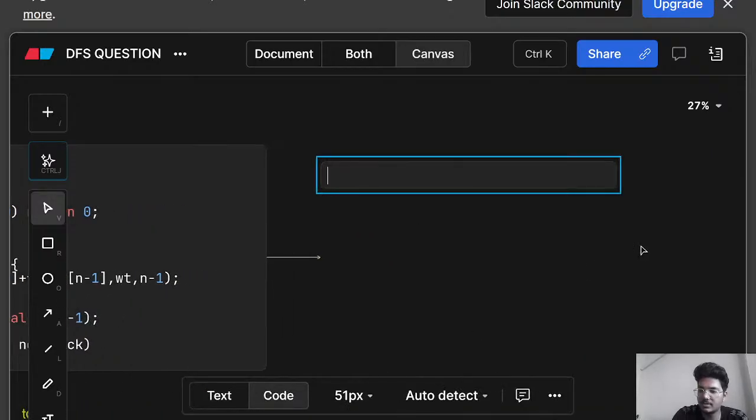Let's memoize our code. So how do we memoize? All the things are similar, but simply we have to add a 2D vector, because two things are changing, our index and the weight value. So n plus 1 for the rows and weight plus 1 for the columns.